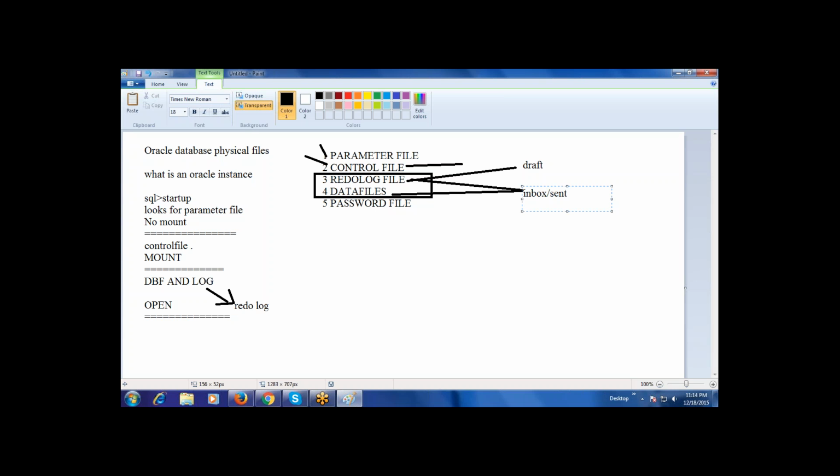So here my basic objective is that you need to understand, as an Oracle DBA, what the core responsibility is. You need to manage these 5 physical files. Whenever you create the database, these 5 physical files will be created. And as a DBA, you need to manage these physical files only. So Oracle database physical files means parameter file, control file, redo log, data file, password file.